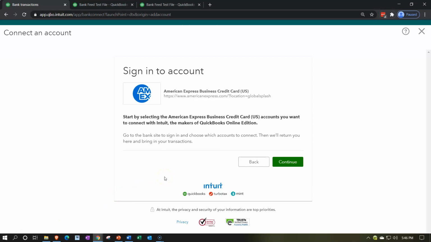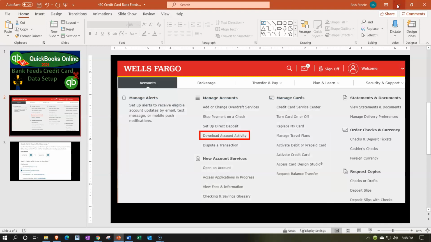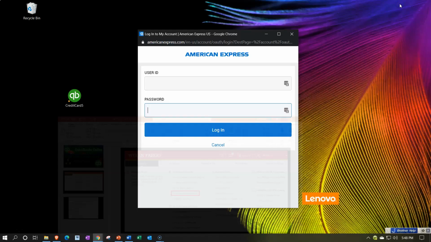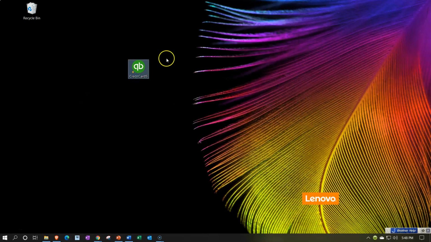So I'm going to stop it at this point, close out of that, and now I'm going to imagine that we've already downloaded our information from this process. It's going to look like this. It's going to have basically a QBO type of file. So it looks like this.